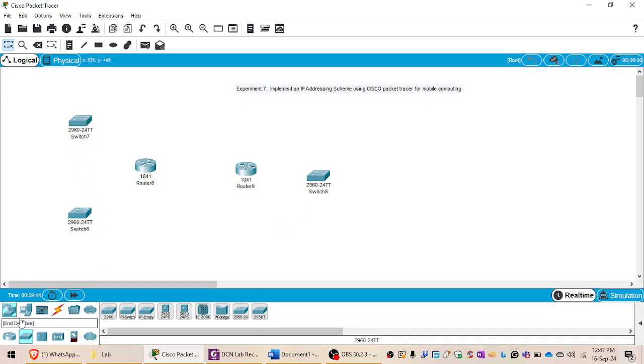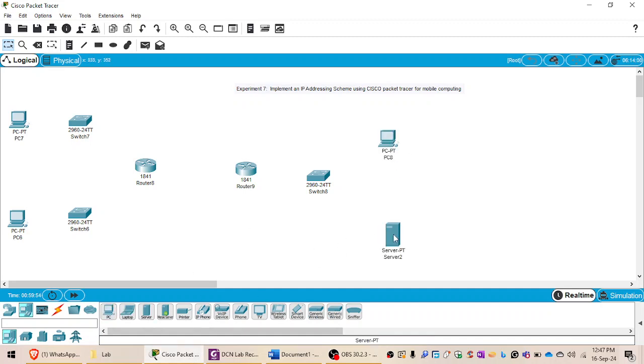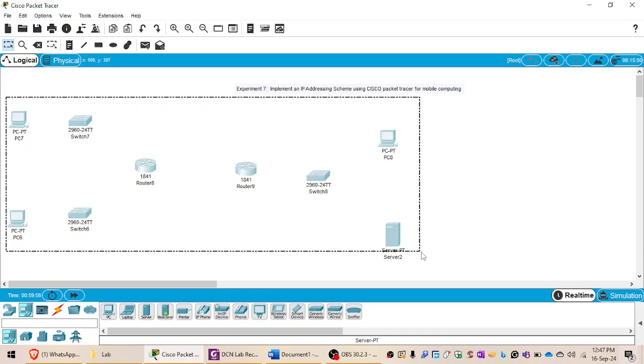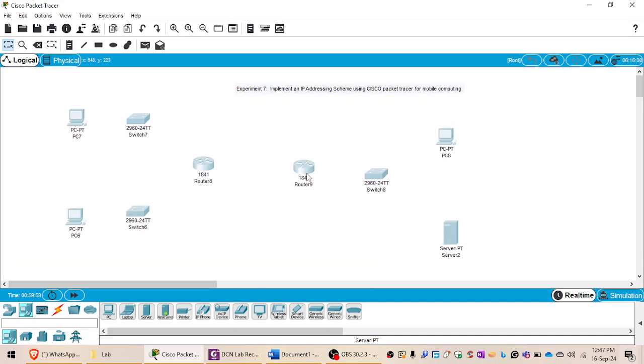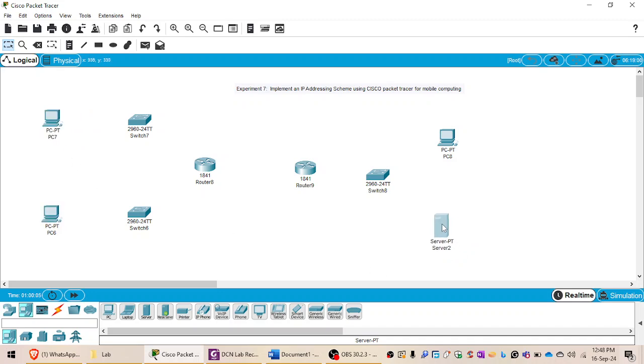And then select the PCs. So two PCs, and one more PC on this side, and one server. And then rename all your resources.